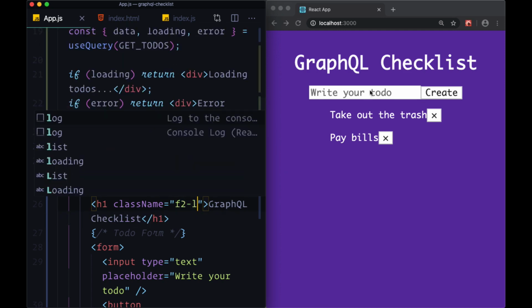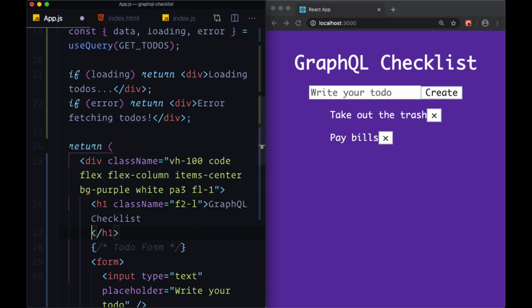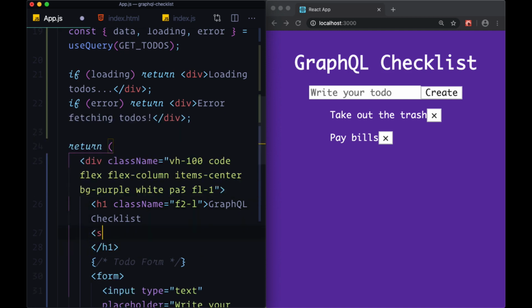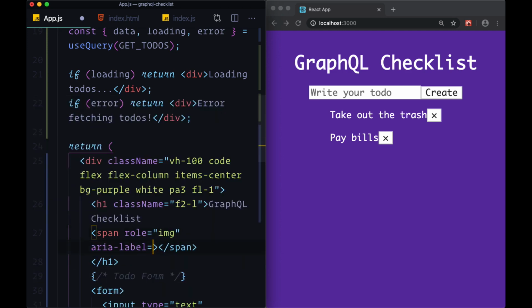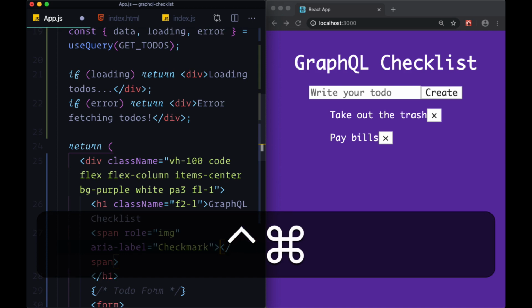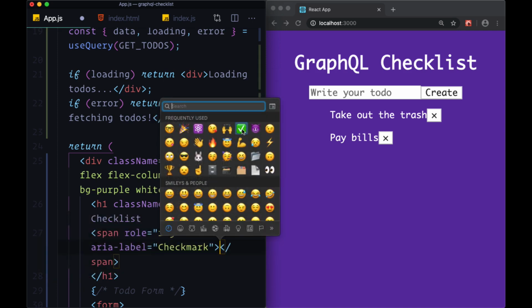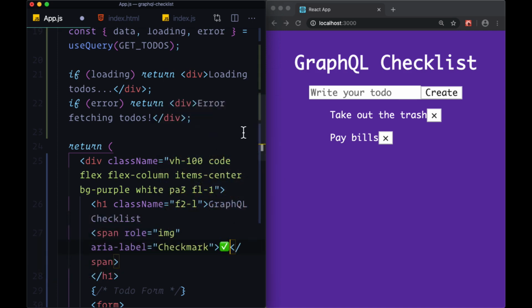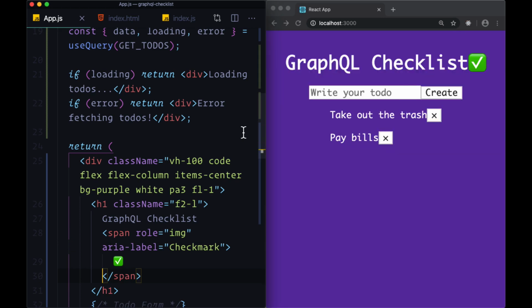Then I just want to add a little emoji to the right-hand side of the title. So to do that, I'll add a span, the role image with an ARIA label for screen readers, that includes the text checkmark, so we're including a checkmark emoji here. We'll just insert that. I'll just add a space.